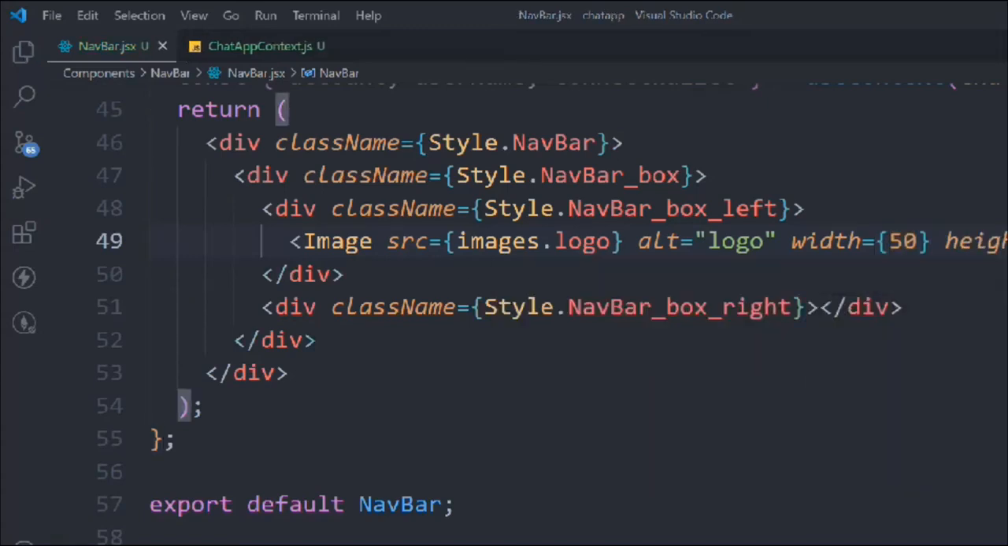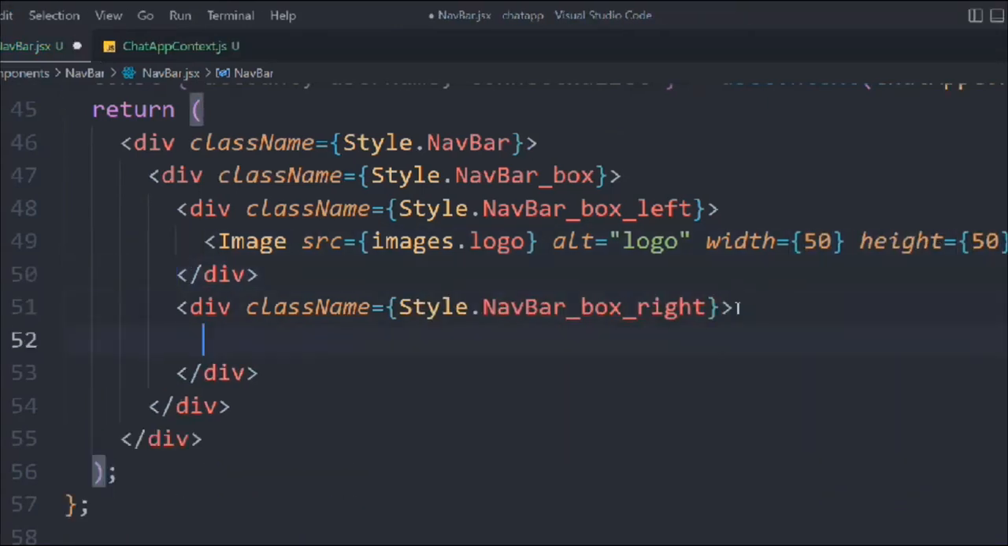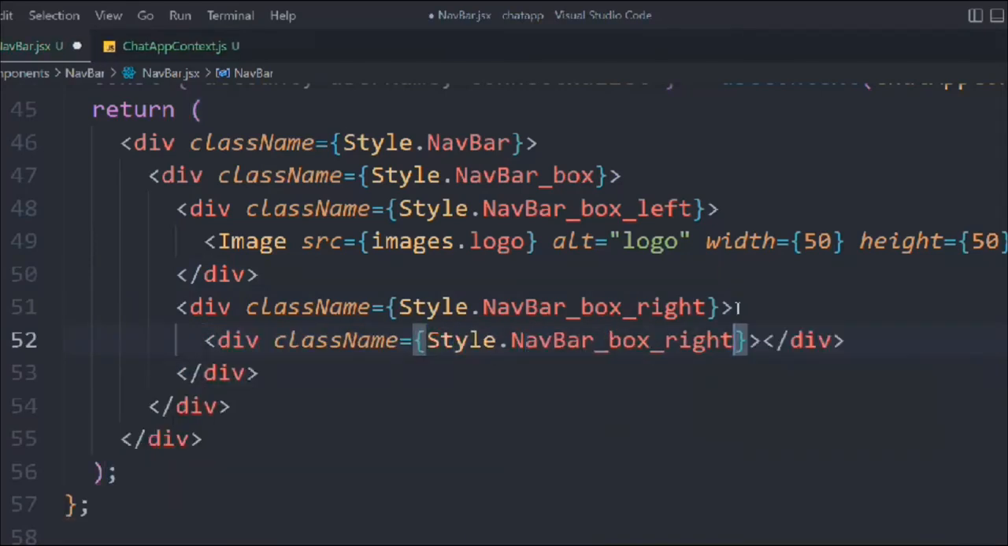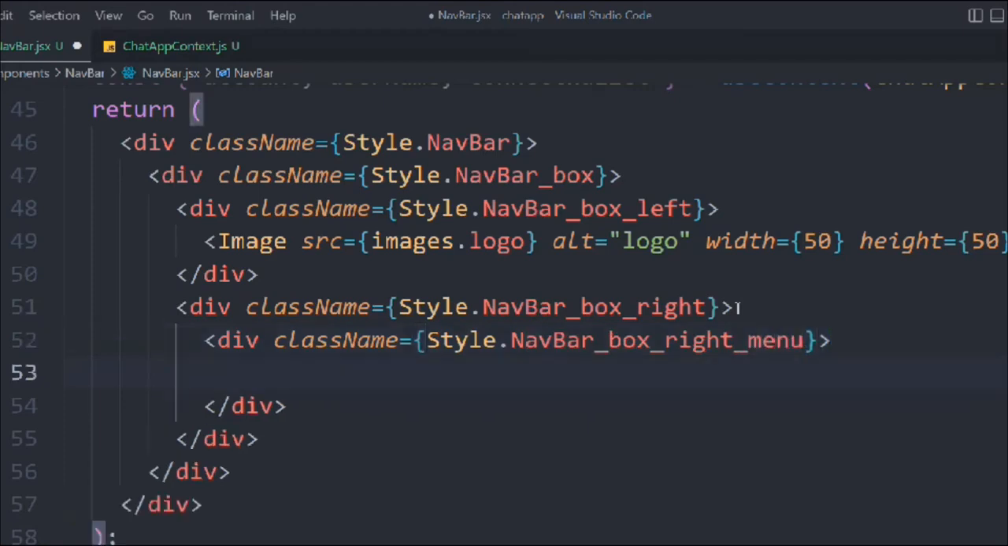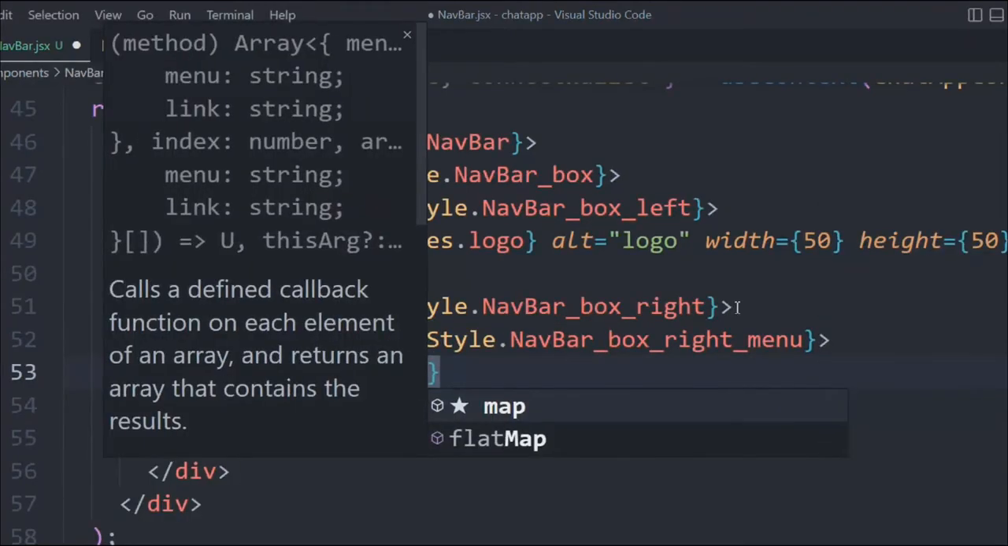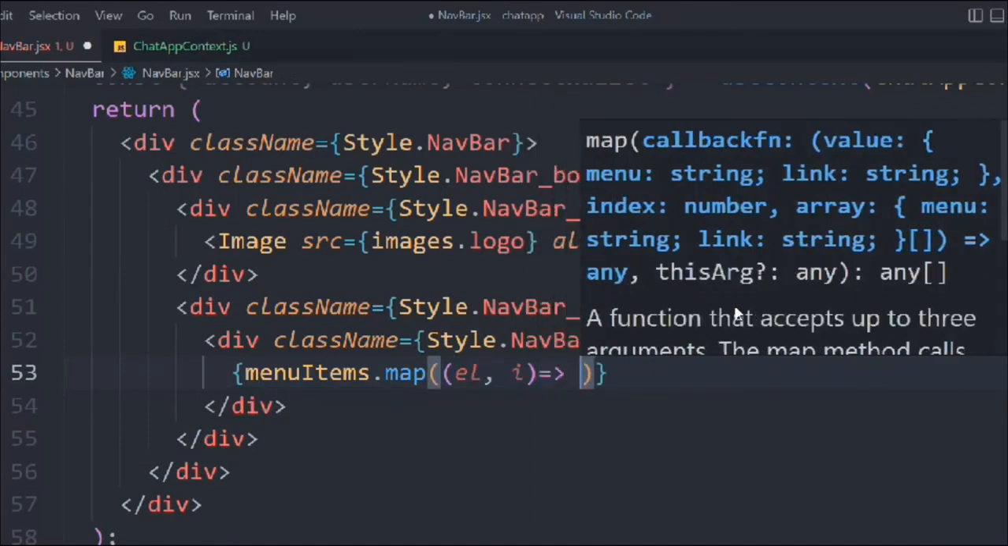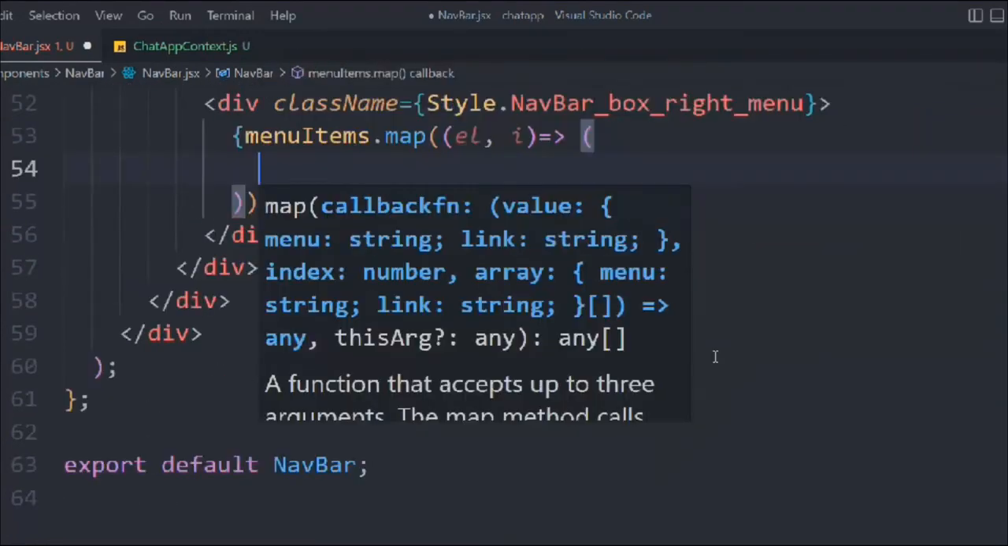Okay, pretty cool. And now we'll come to the right side, and here we're going to take a div. It will have a class called navbar box right, and it will call menu. In that we're going to take this dynamic block, and we have this menu, and we're going to map over it. Loop over it, and we want to instantly return. So in that we're going to take another div.